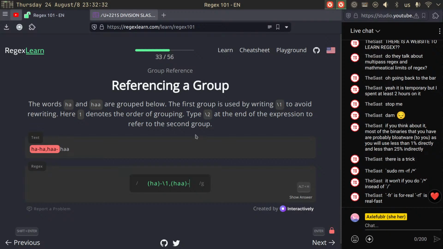Yeah. So, referencing groups is something I never do in Regex, and I want to understand it and use it. The words ha and har are grouped below. The first group is used by writing \1 to avoid rewriting, and better yet, we don't regroup it. It's pretty convenient.